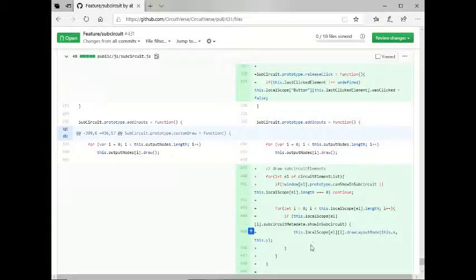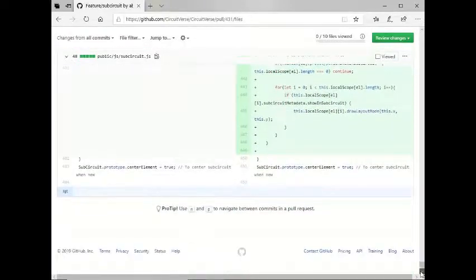Over here we are drawing elements for each subcircuit. For each subcircuit we see if the element is shown in the subcircuit according to its element, then we loop over it. If it's allowed to be shown in the subcircuit, then we draw it, else we don't.